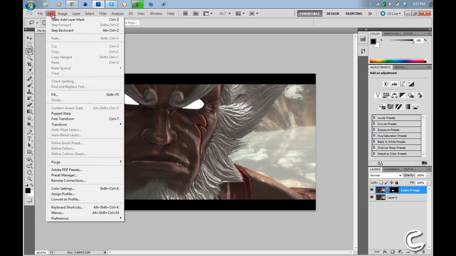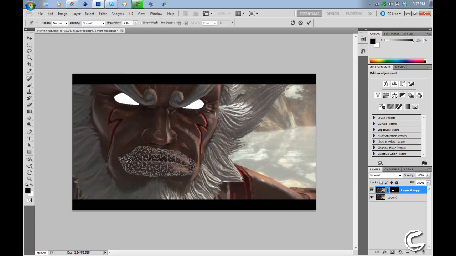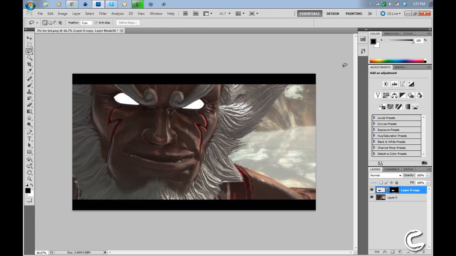Then you want to go to Edit, Puppet Warp, and right now you want to make dots. I'm going to make at least 5 or 6 of them. Yes, 6. So what you want to do here is drag up on every corner, because right now I'm trying to make a smile. Once you're done, apply it once you get your satisfaction. That looks good enough right now.